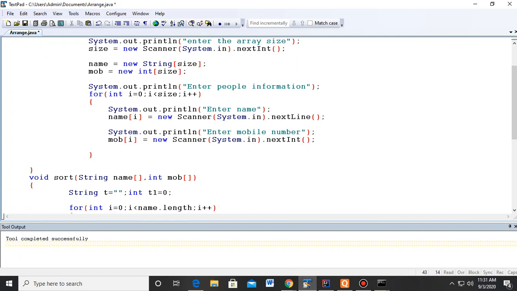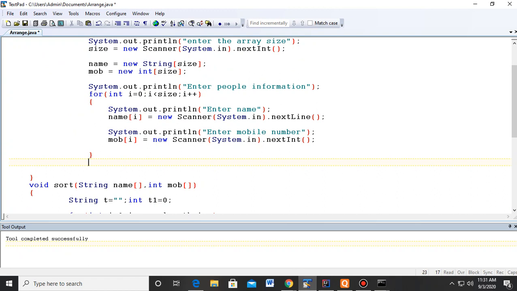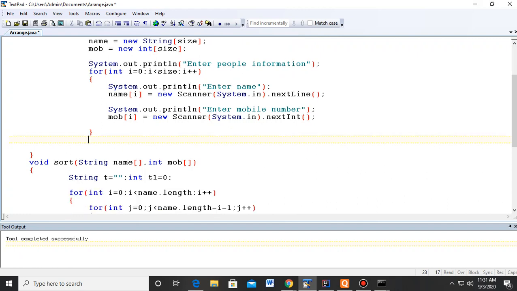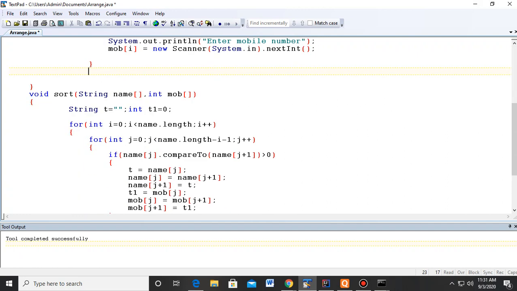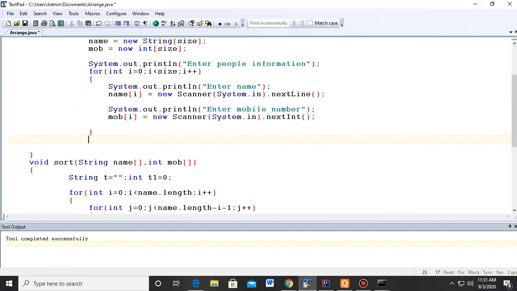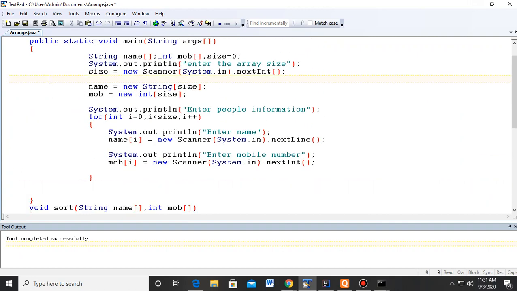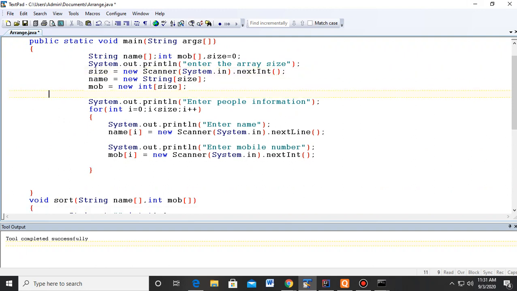Okay, now children, what I need to do after this. Yes, beta, ask. Sir, can any value be passed in this compareTo function? It will receive only string values. It will receive only string values because it receives only string parameters.